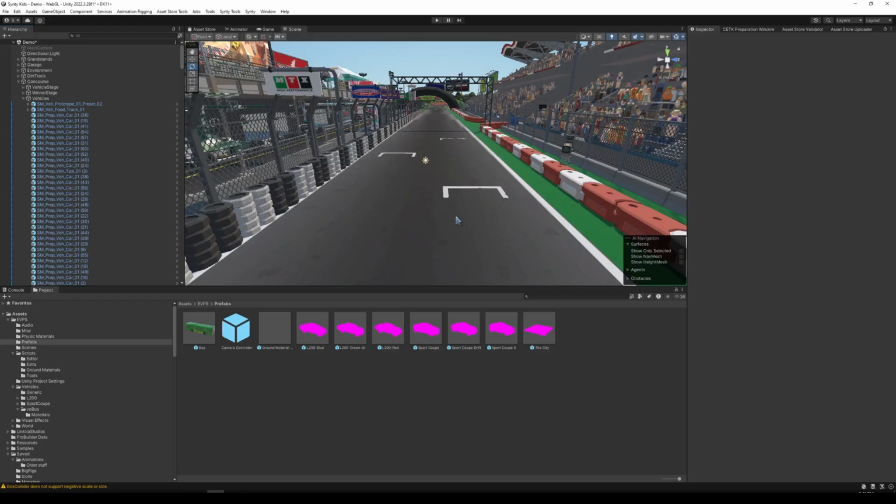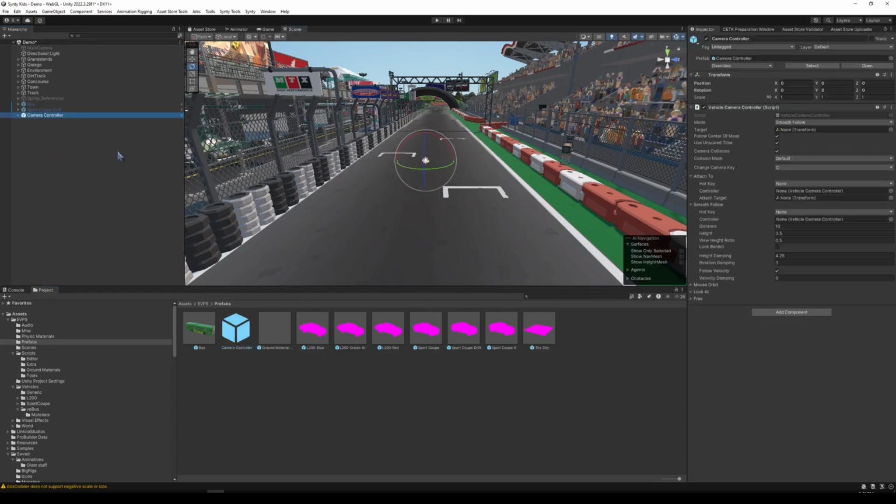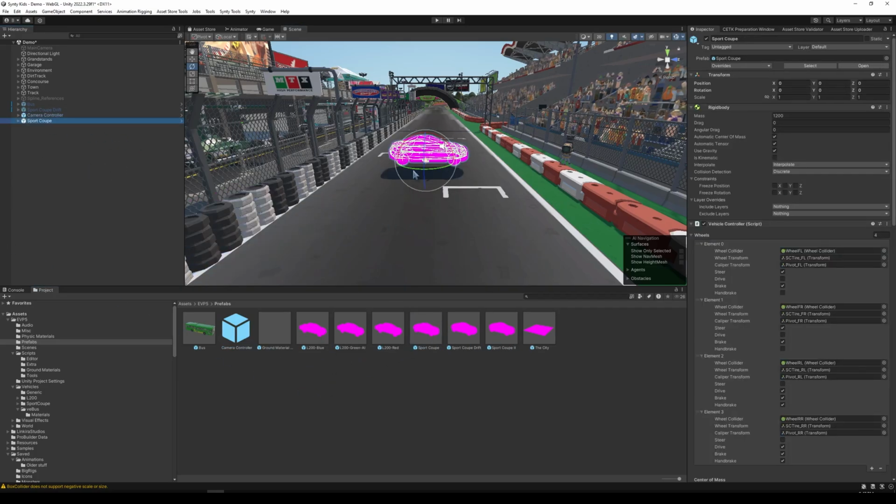Now we'll need to import both assets into a Unity project. We'll then open up the Pro Racer demo scene, find the main camera and disable it. We'll navigate and find Edy's camera controller in this prefab folder and drop it in. Next, select one of Edy's vehicle prefabs and drop it where you want it in the scene.